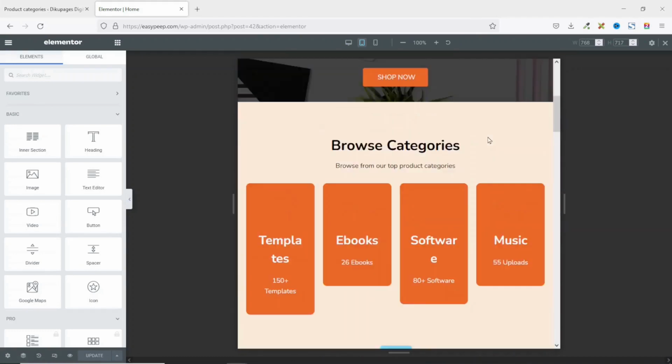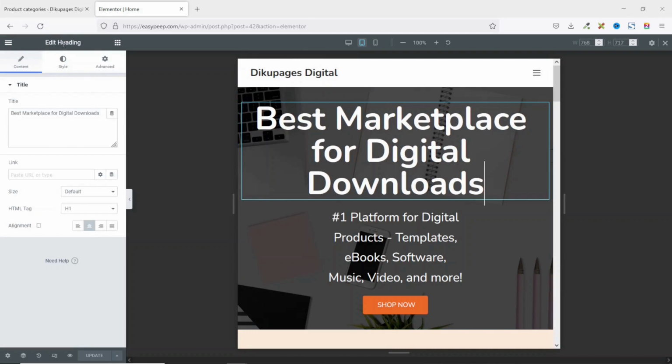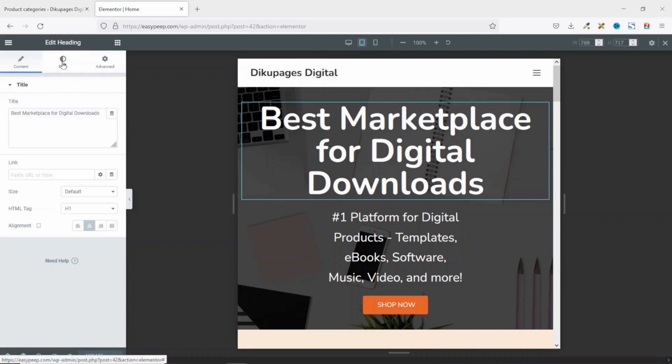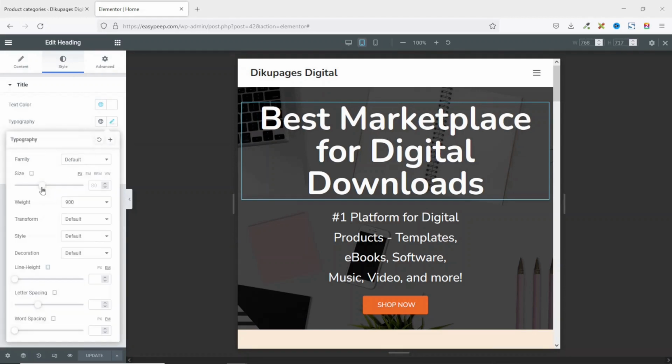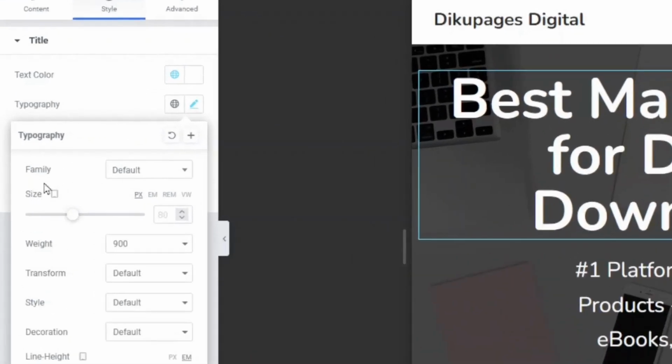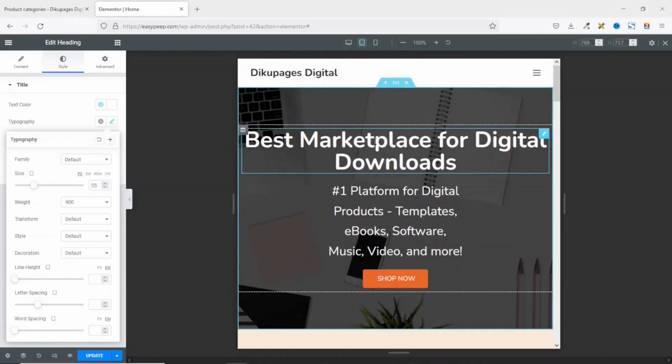Now let's start from top. The first thing we want to consider doing is reducing the size of the heading text right here. To achieve that, we just go ahead and click inside it, and it will open up the edit heading pane. Next, we go over to style. Under typography, we click on the pencil icon, and in here is where we are going to reduce the size of the text. It should be noted that whatever customizations we are going to be doing here will only affect tablet devices. So we can just increase the size by dragging. Maybe I make it 55. Now you see how the size is.